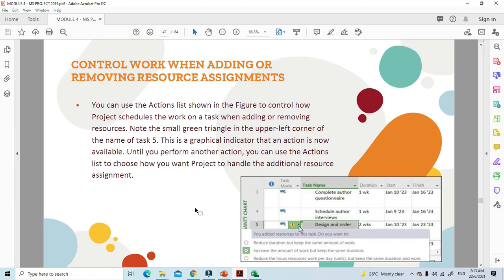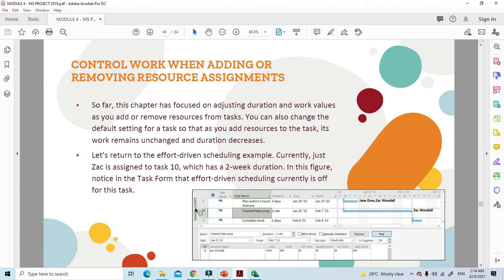So you can use the action list shown in the figure down there to control how Project schedules the work on the task when adding or removing resources. Note that the small green triangle in the upper left corner of the name of task 5 is a graphical indicator that an action is now available until you perform another action. You can use the action list to choose how you want Project to handle the additional resource assignment. So far, this chapter has focused on adjusting duration and work values as you add or remove resources from tasks. You can also change the default setting for the task so that when you add resources to the task, its work remains unchanged and duration decreases.